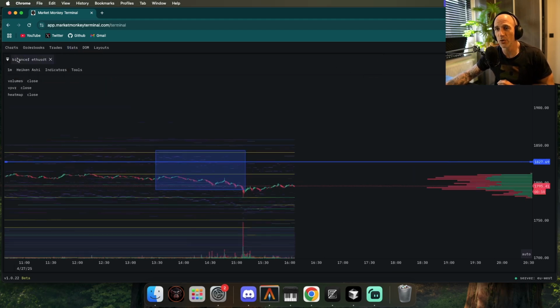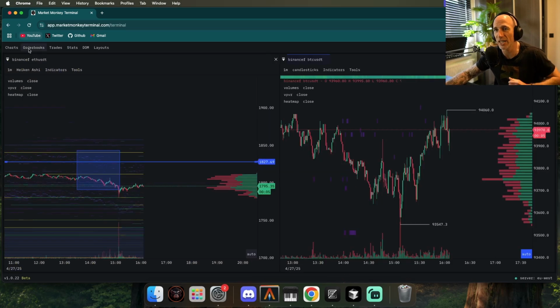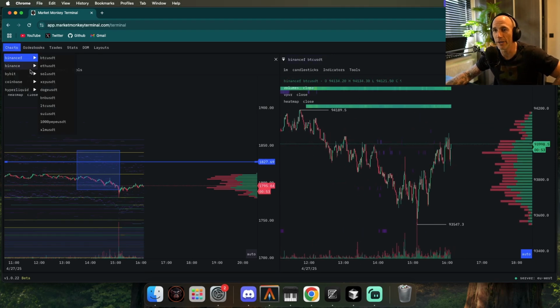So let me kill this. Like I said, complete freedom here. You know what I mean? You can dock as many charts as you want. You can dock the same exchange with the same ticker multiple times and change the time frame. So if you want to have a macro overview and a micro overview or something, you can do that perfectly fine.